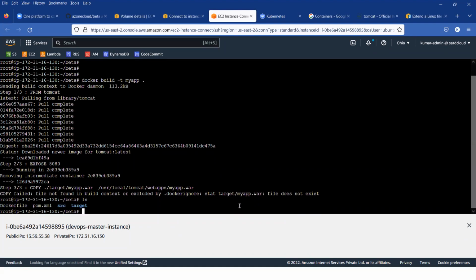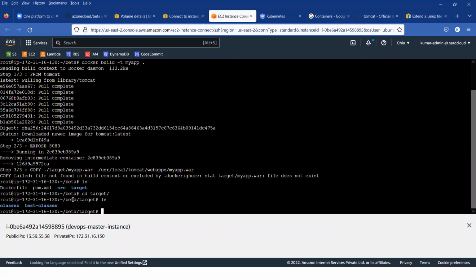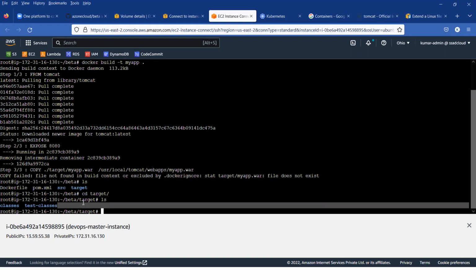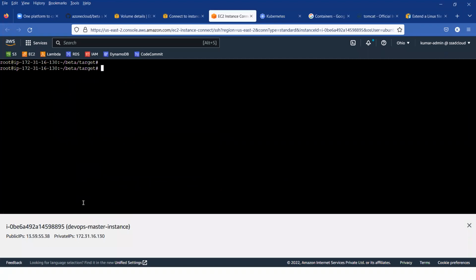Is that the scenario? Let's navigate to the target folder and do an ls. Participants, do you see the myapp.war package available here in the target folder? Do we see any target folder available here? Do you see any target file inside this target folder? Do you see anything like the myapp.war package? None. There are no packages now.